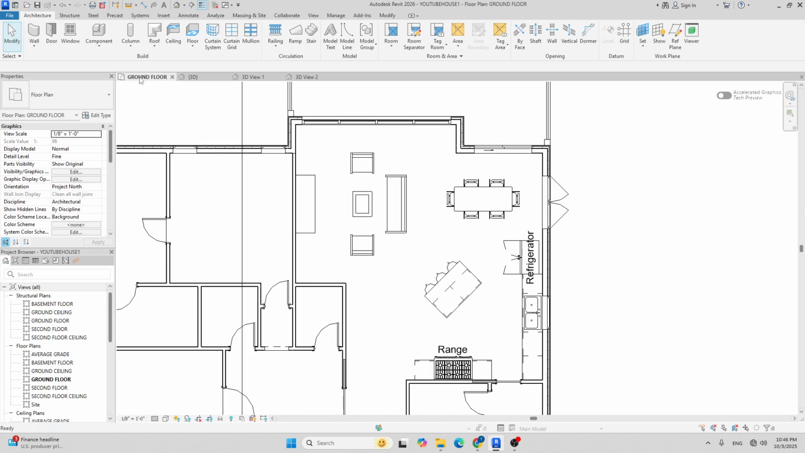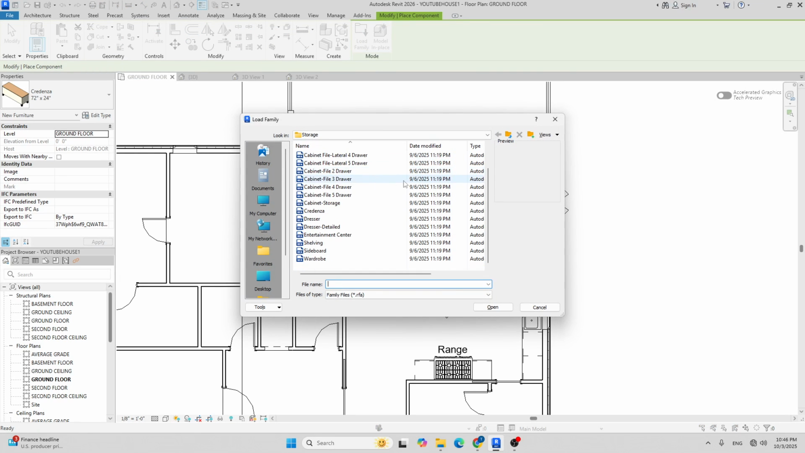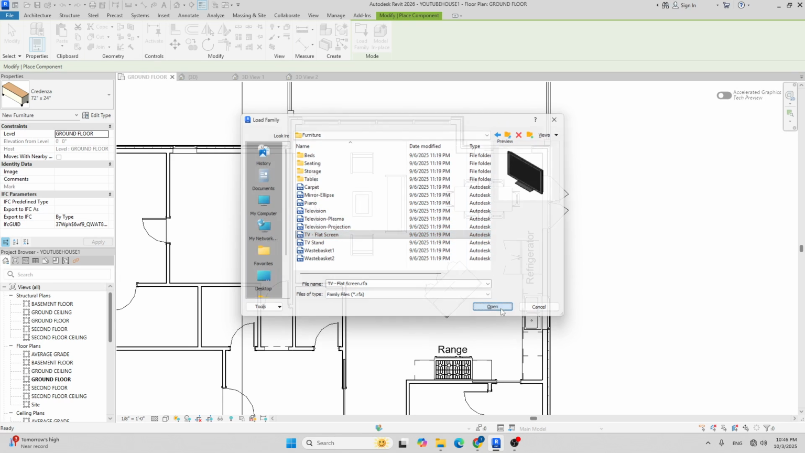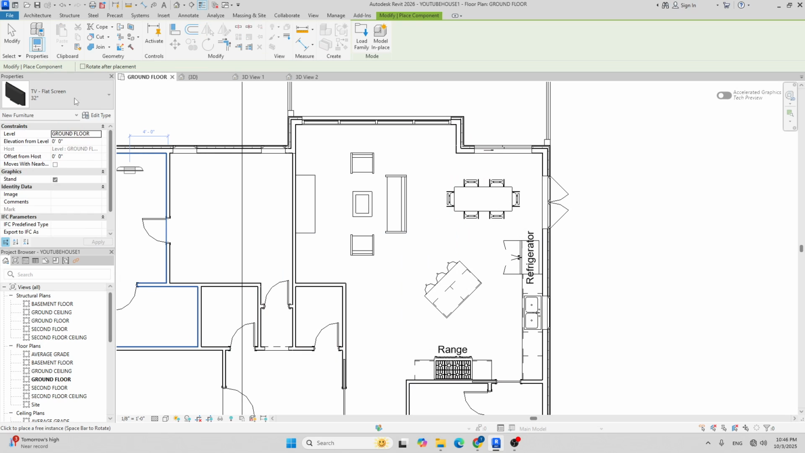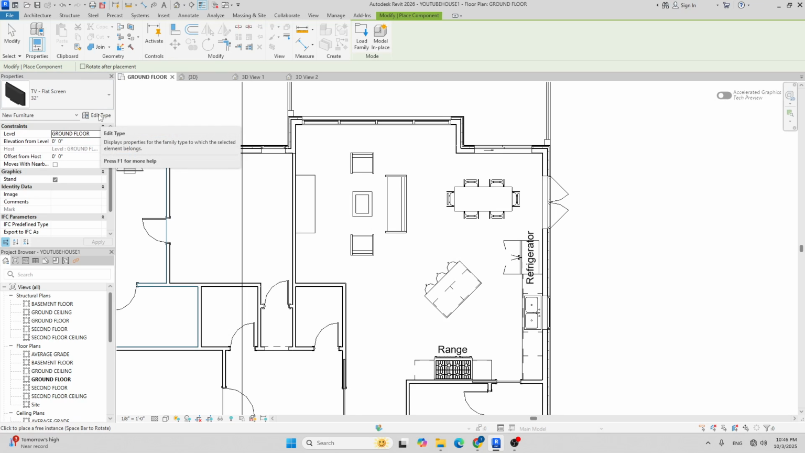I'm going to go to our ground floor, component again, load family, and I will go back one tab, and I will find TV flat screen. You guys can always use this TV stand, but I don't really like it. There's a lot of television types, but I think this flat screen is pretty okay for me. So I'm going to go open, and I'll click the drop down. There's only a 50 inch TV, so I want a bigger TV.